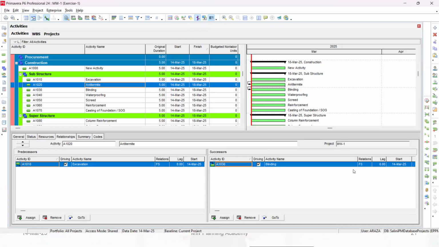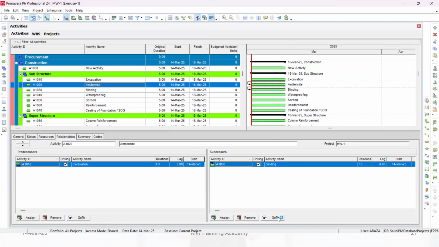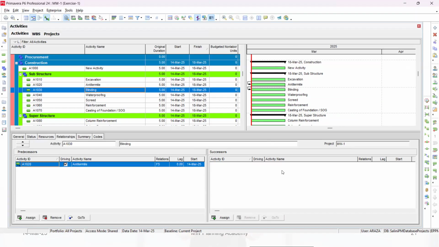So now you can see, okay, this blinding is also linked. So these three activities we already linked. Excavation is linked with anti-termite, anti-termite is linked with blinding, and then blinding is not linked with anything. Now I want to link blinding with waterproofing. So that was the one way I told you how to make a relationship.